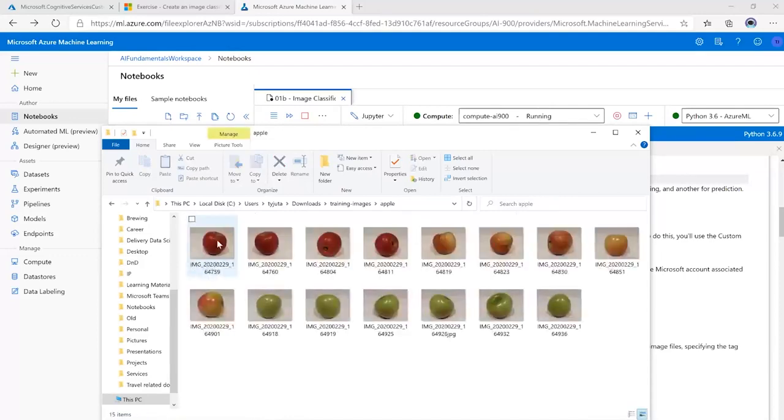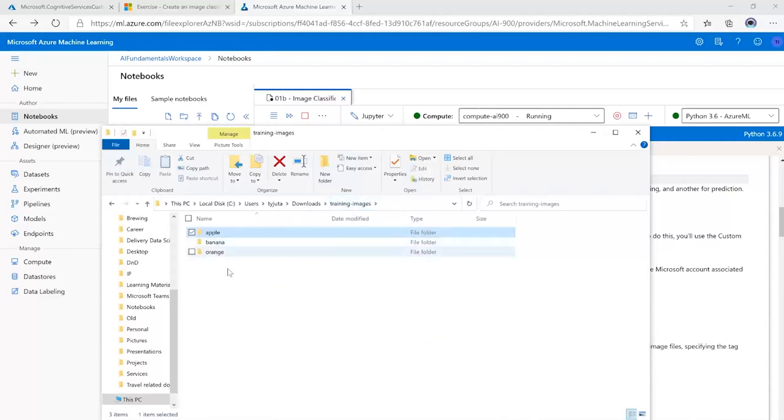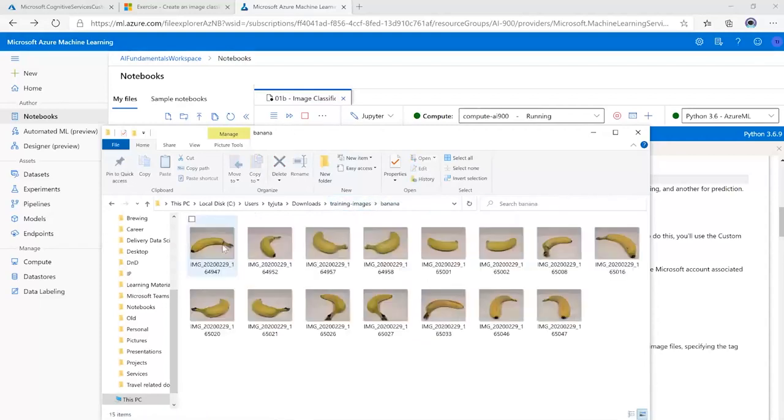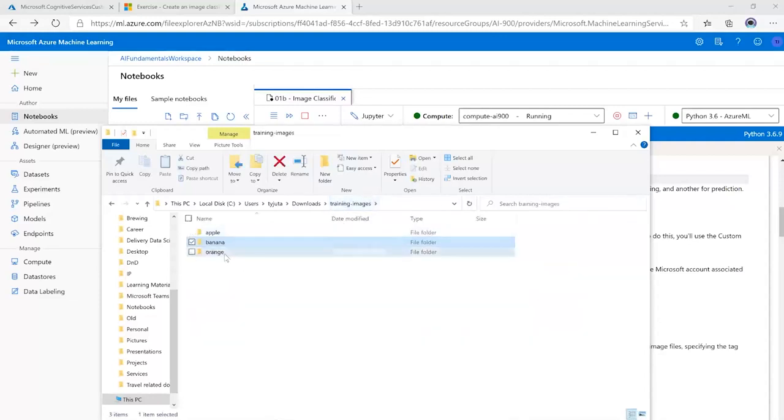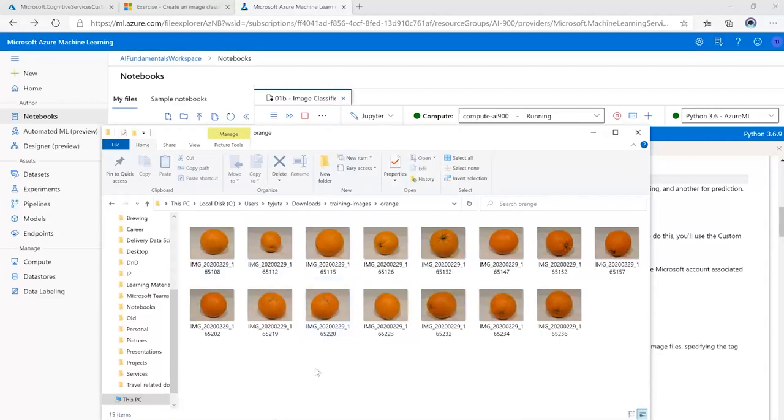Apple will contain pictures of apples. Yeah, you see some red apples here, some green apples, etc. Now, if I go back here to banana, you might be surprised that there are banana pictures in this. Okay, and the same, of course, goes for orange. It's not an orange folder, but it contains some oranges. So we have that. Now let's go back here.